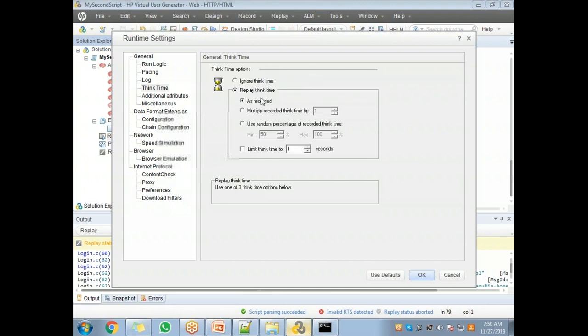But the actual execution is happening in the controller, so you want to play back the think time, because in real time there is a think time. So you want to include that. The actual execution is happening in the controller, so you want to play back the think time. But what is the appropriate setting in this one? The appropriate setting is use random 50 to 100%.